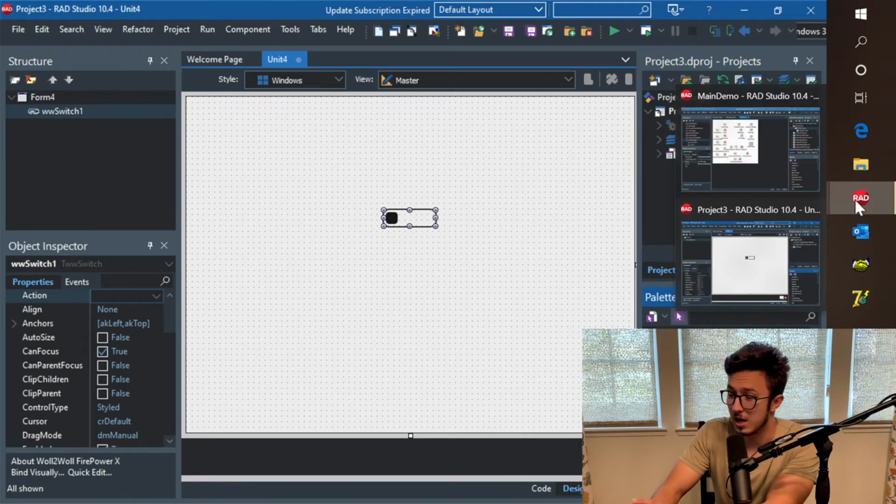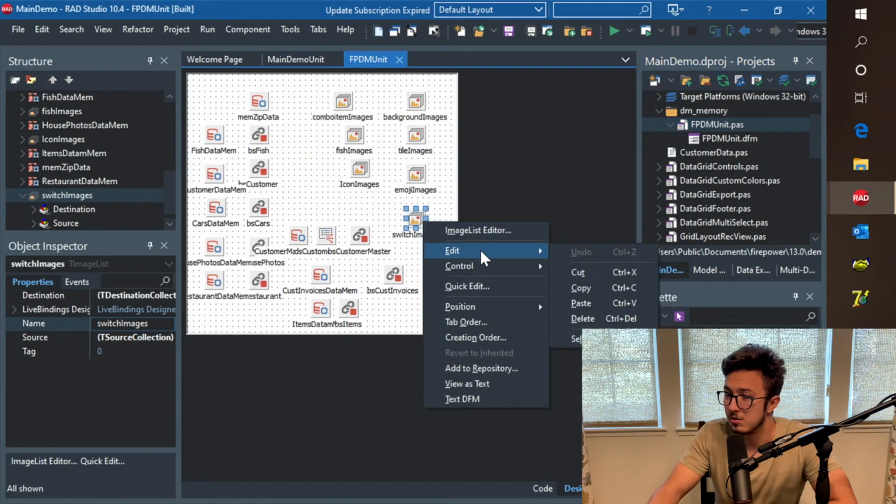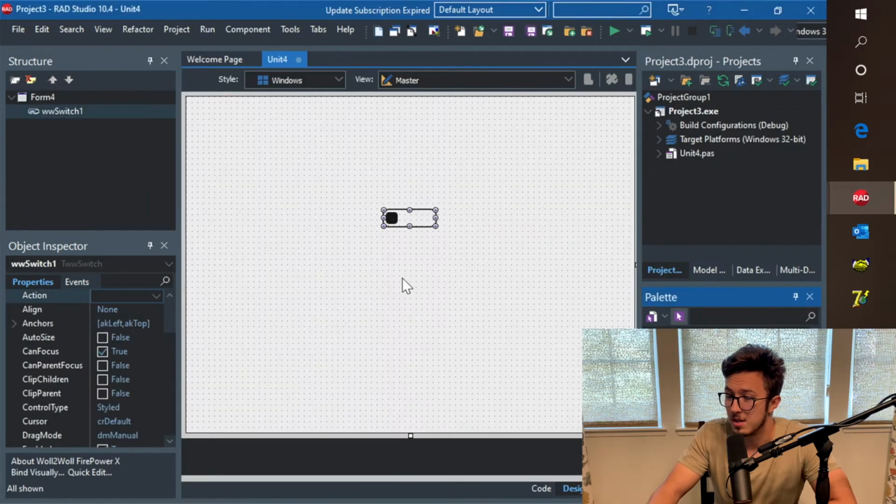But what I'm going to do is I'm actually going to add the image list from our main demo. So the way to get to this screen right here, and we can copy switch images, which is right there, is we need to go to DM memory, and double click this right here, FPDM unit. Once you double click, this will pop up, and then we can copy switch images and go back to our product and then paste this in.